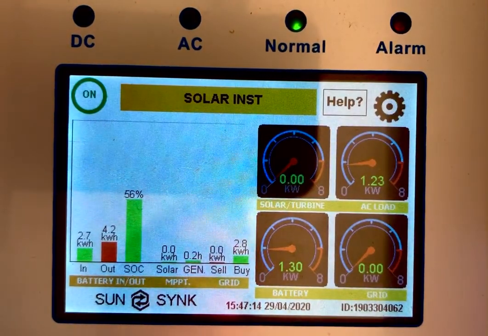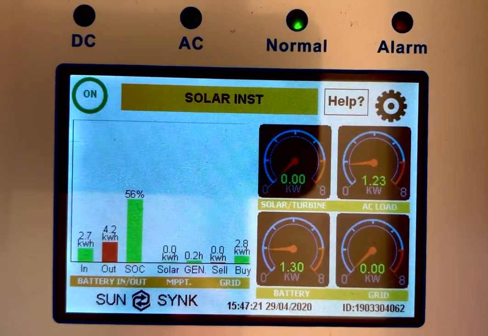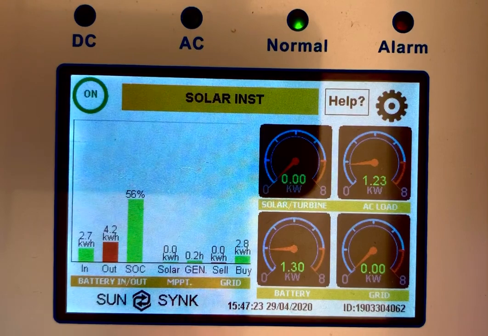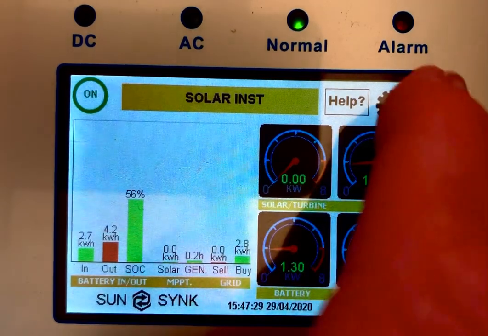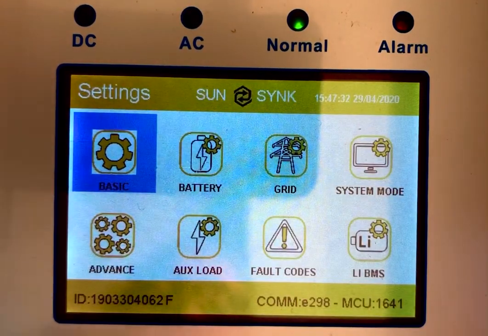I would like to introduce the new Sunsynk user interface. This is probably one of the best interfaces there are for an inverter. It's so simple to use, it gives you so much information, and it's very, very simple programming. You simply press the cog button there, and here you can see all your programming options.